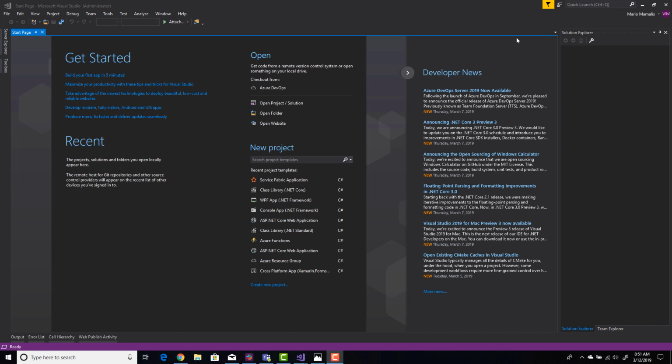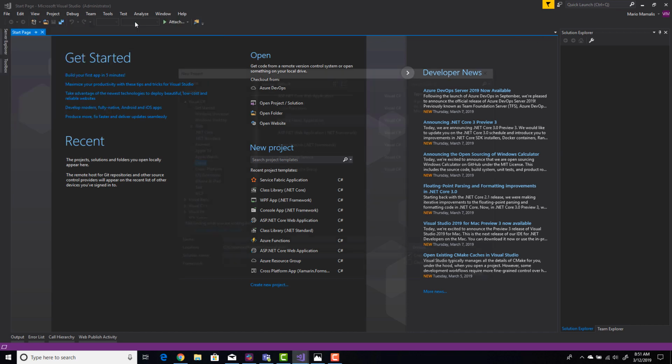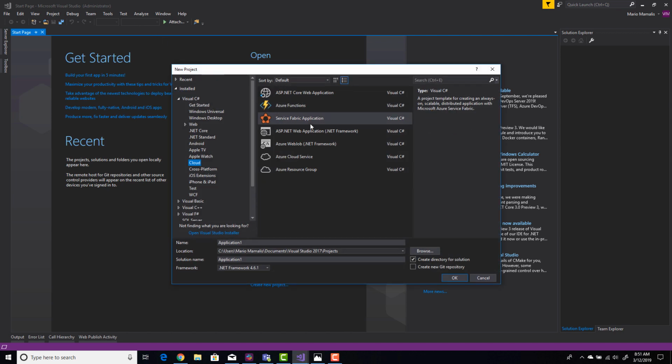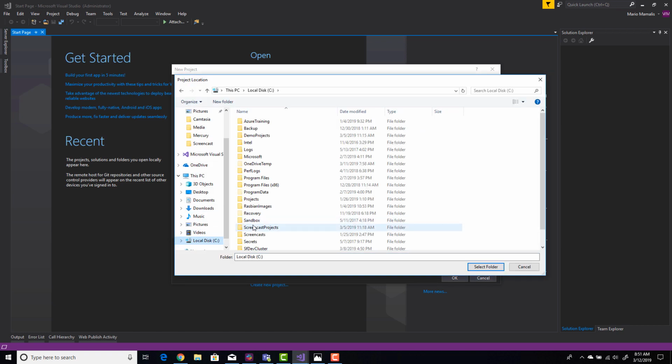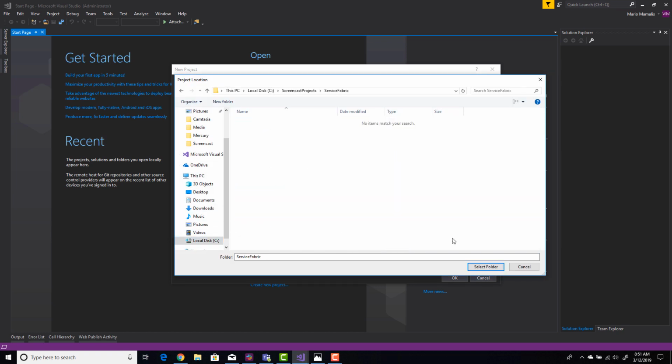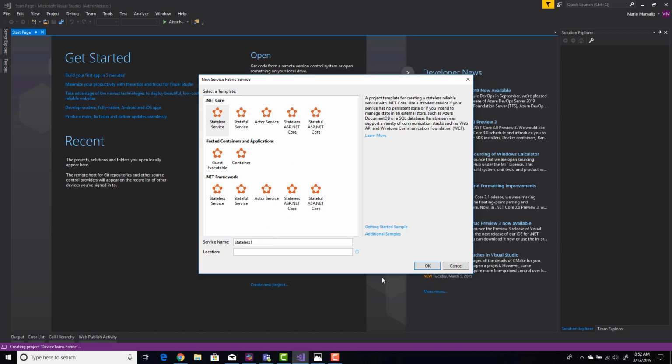I have opened an instance of Visual Studio and I will go ahead and create the Service Fabric solution. In File, New Project, I will select a Service Fabric application, which is under the Cloud category. I will browse to the appropriate location where the solution and all the projects will be located, and then I will name the solution. The name will be DeviceTwins.Fabric, and that will also be the top level namespace.